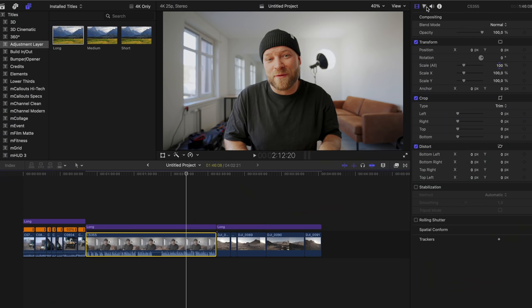Once I've got on the adjustment layer the two custom LUTs, with the corrective LUT and then my Perfect Skin Tones LUT, then I just go one by one through every single clip and just do some minor adjustments with exposure and white balance, but that's really it.